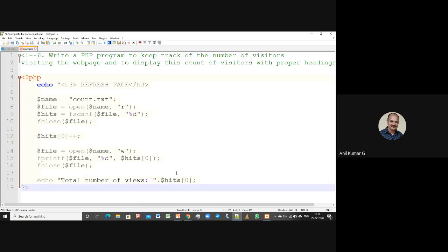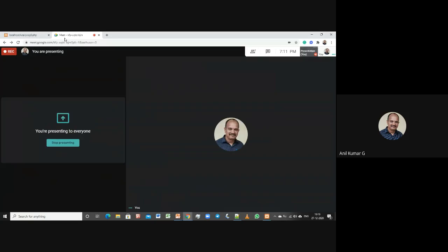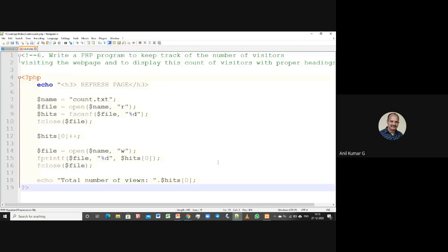Next, we are going to run this. Yeah, this is how the output will come. The moment we refresh, the counter value will get incremented. Okay, so we can look at the program once again and try to execute.